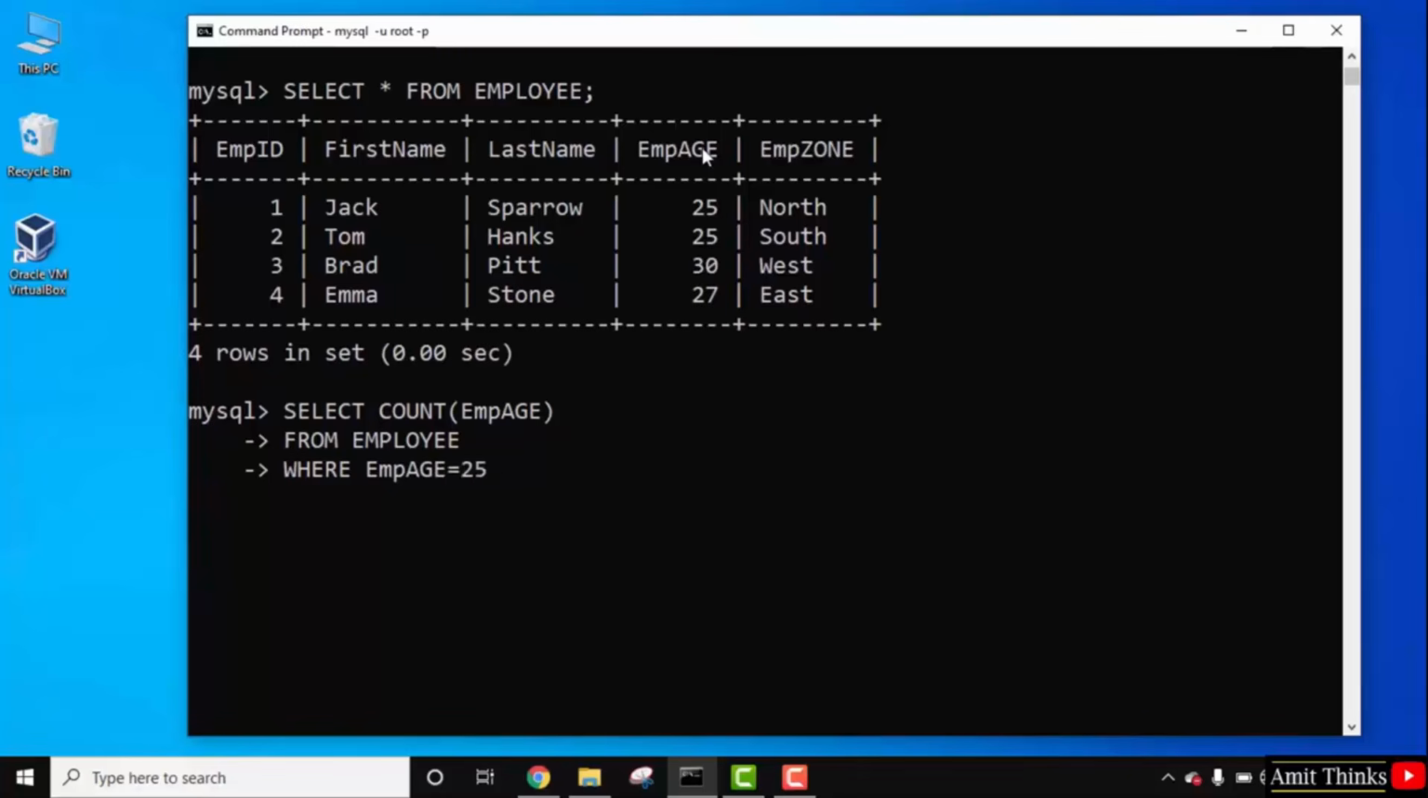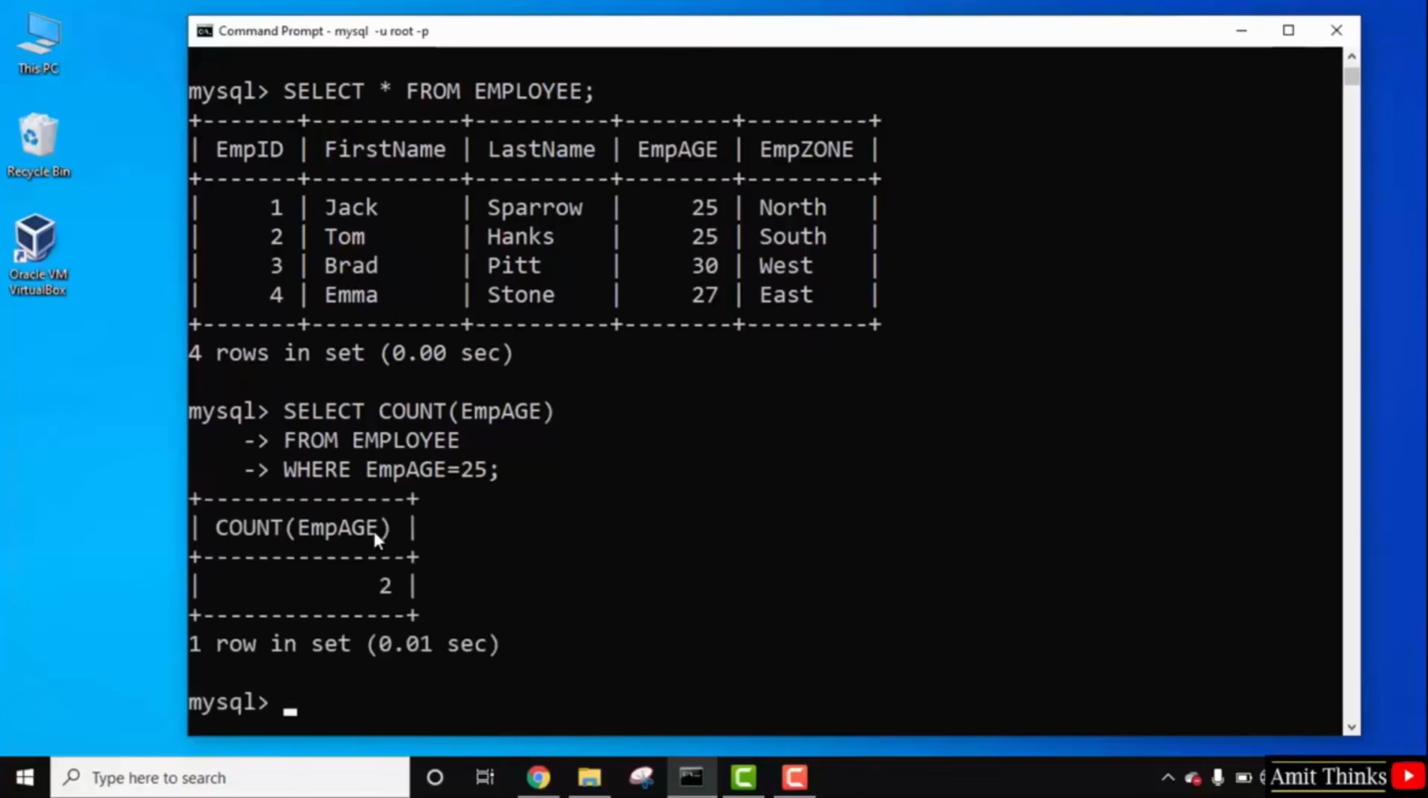So we haven't added any single quotes because we are working on numeric field. So quotes are only used when you add strings. So here we are having numeric value, so we haven't added any single quote. Semicolon, press enter. Now the output should be 2 because only 2 employees are having age 25. Press enter. On pressing enter, you can see only 2 is visible. So here we counted the number of employees having age 25.